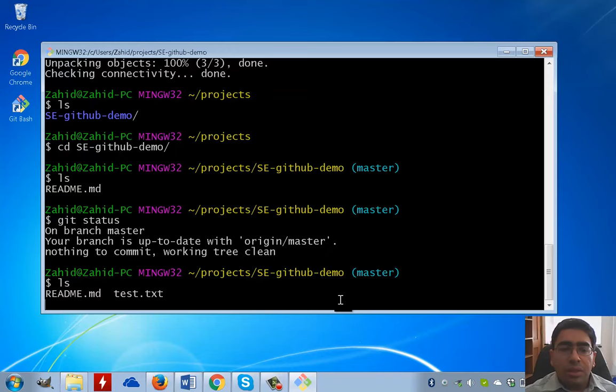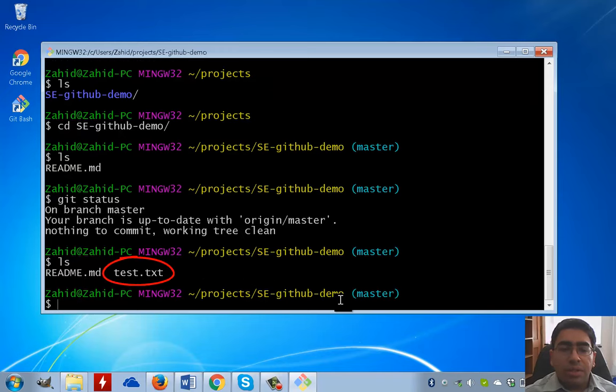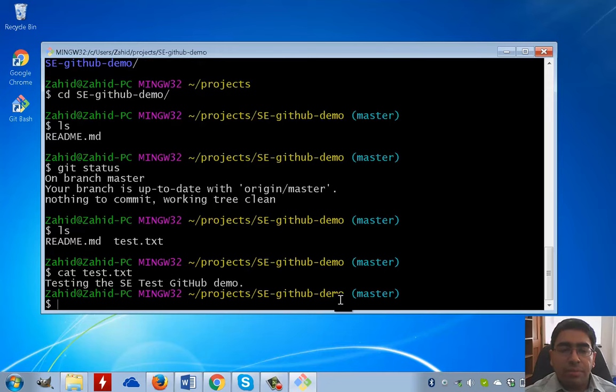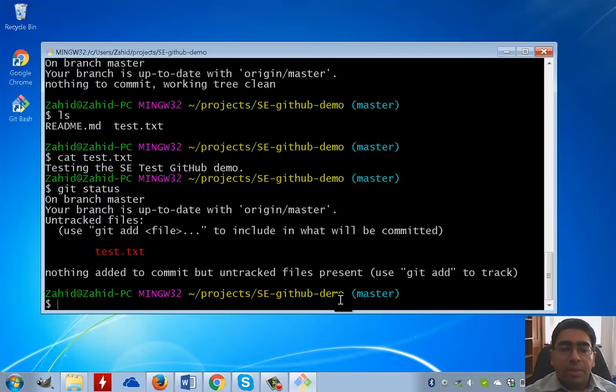Now we can see the file is in our working directory via ls. We can use the cat command to display and verify the contents of that file. Now let's take Git's opinion of this file. Git status and press enter. Git responds by saying that we have an untracked file. An untracked file is a file in our working directory that hasn't been added to Git yet.